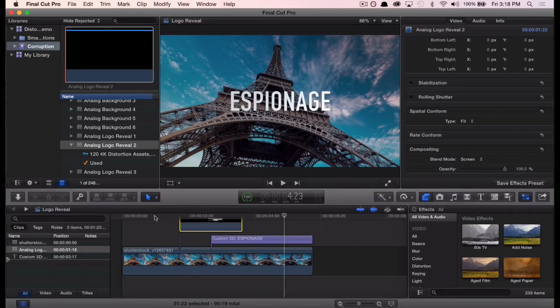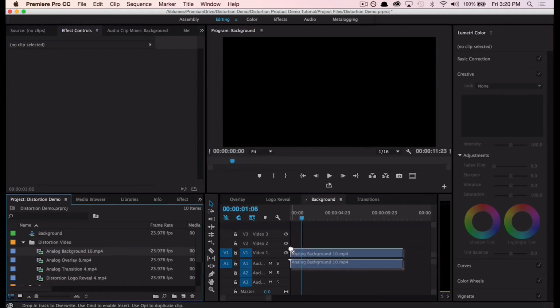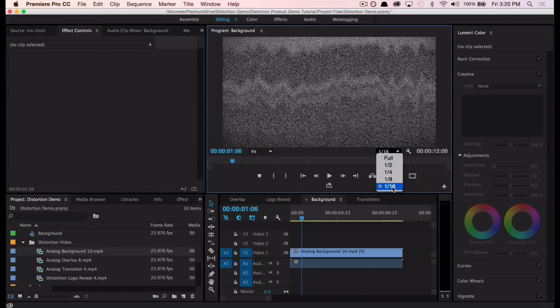Let's show you how it's done in Premiere. Just like with every other video editing software, Corruption is incredibly easy to use in Premiere Pro. All you have to do is simply drag a video clip into your timeline. So for our background here, it's as easy as that. But you may want to set your preview mode to something like 1/16 or 1/8, just because we're working with 4K files and these files are incredibly large.